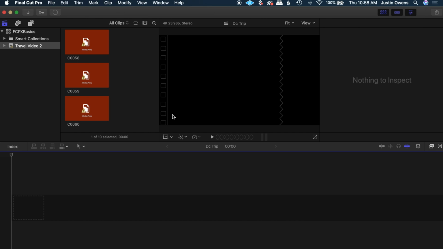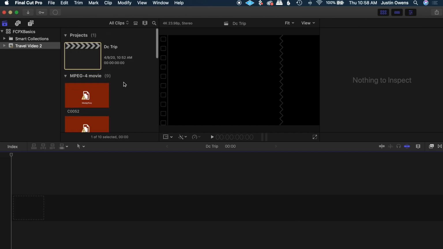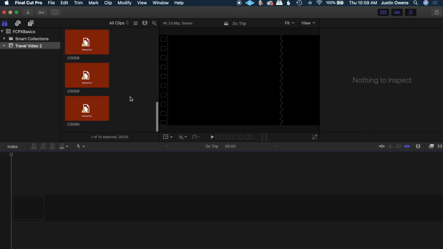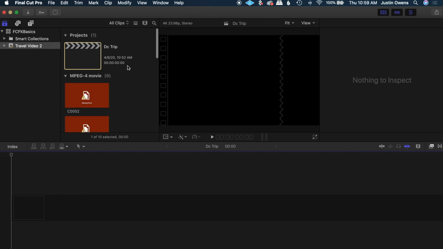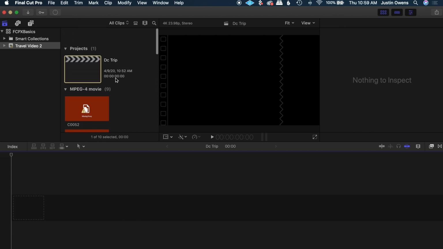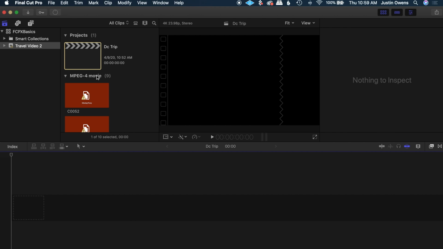All right, so now what we've got here in our browser, you'll see I've got 1, 2, 3, 4, 5, 6, 7, 8, 9 clips within my project file. And as you can see, it says missing proxy right here. So it's missing that information. In order to edit in proxy, it has to transcode.